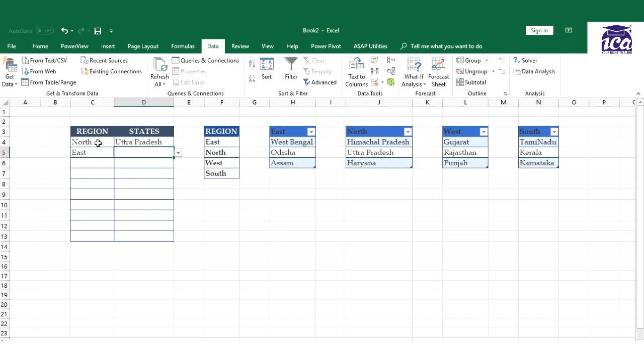What I need to do is create a list over here which is simply east, west, north, south. You will see the region list over here. But the interesting part in this video is that when I select any of these regions, only the respective states should appear in the list next to that cell. Over here, north has these three states. So when I select north in this cell, you're only able to see the three states which are mentioned in my data.